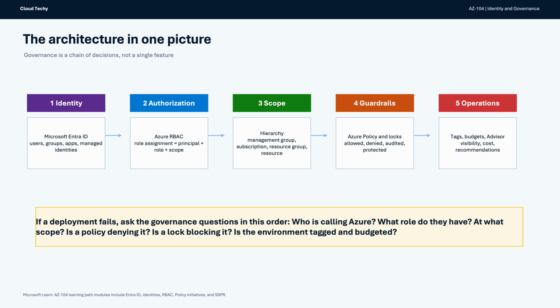Here is the mental model I want you to keep for the rest of the session. Every Azure request goes through a chain of questions. First, who is asking? That identity may be a human user, a group, a service principal, or a managed identity. In Azure, the identity comes from Microsoft Entra ID, right? Second is, what is that identity allowed to do? That is where Azure role-based access control comes in.